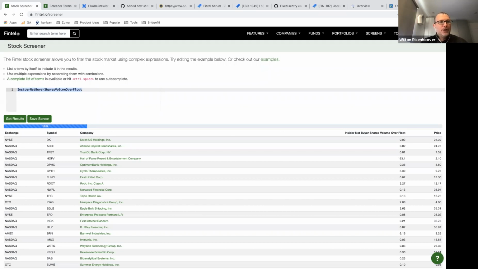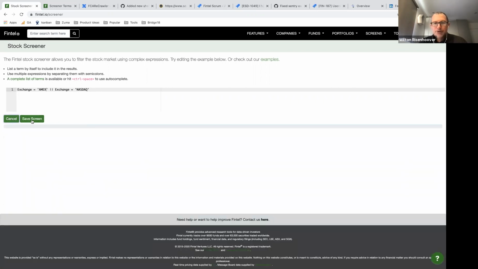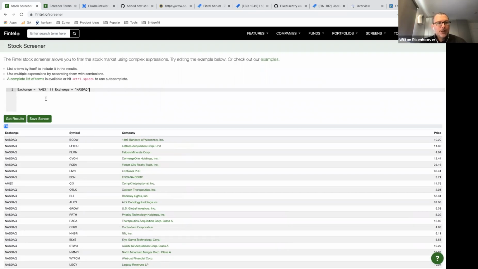There are some other things you can do here. You could say exchange equals, you can do an or, for example, or exchange equals NASDAQ. Yes, you can do a divide operator. You can create your own expressions here. So this is an or. You could say assets divided by debt is greater than 1.